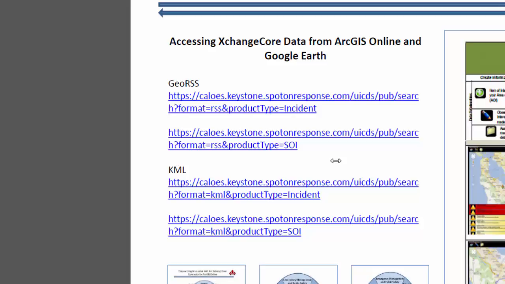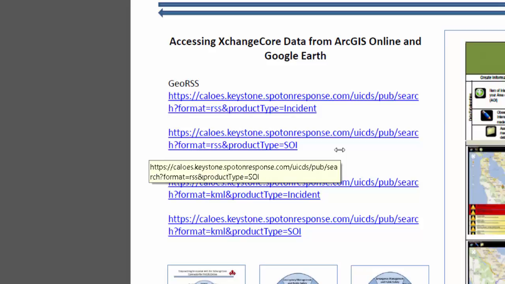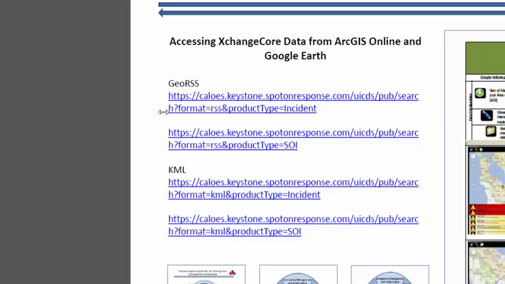And then when we get to the ArcGIS Online connector for XchangeCore, we'll talk about how we share web maps. So if anybody has the patience to copy those down, go right ahead.